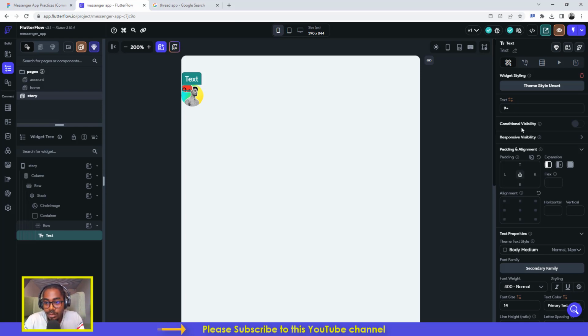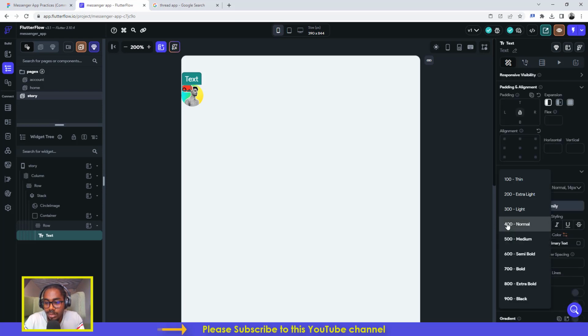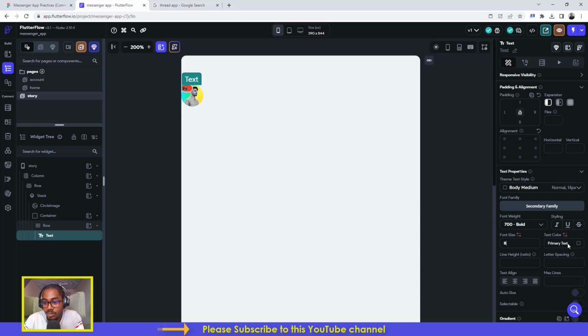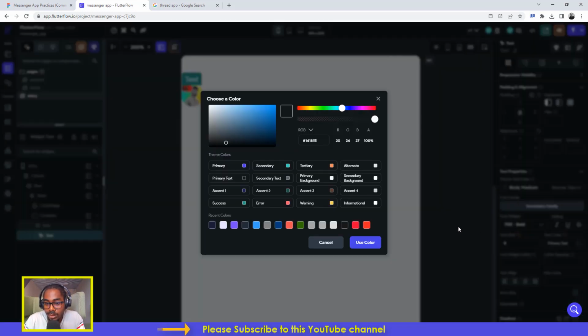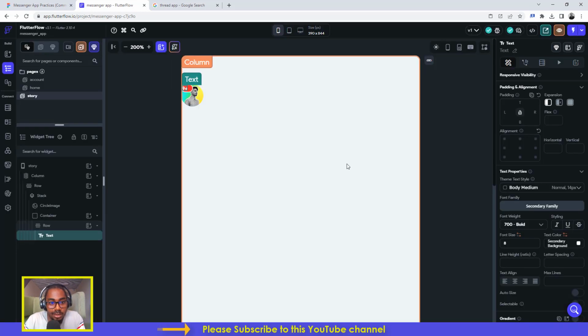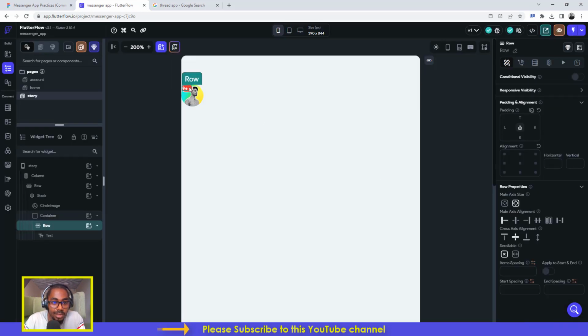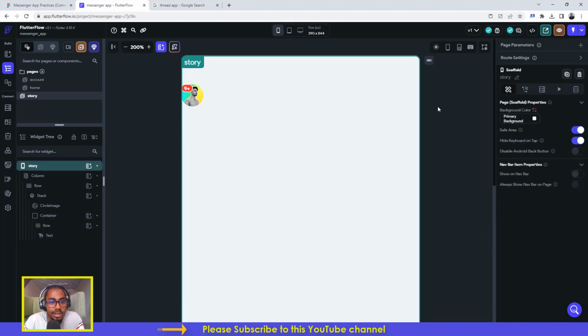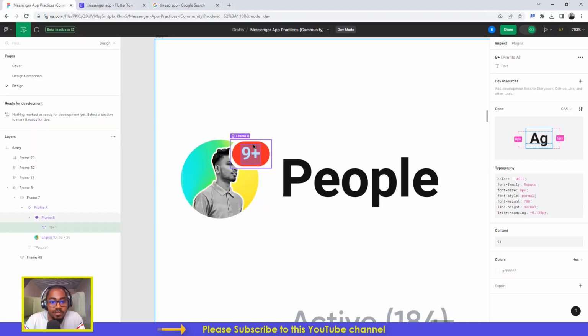And then so here is 9 plus, and then we're going to say 700 by 8. Yes, it worked. So we can go ahead and say white and click on the row inside the container and center align it. Alright guys, so I think that's it. It gives us a 9+ vibe, right?